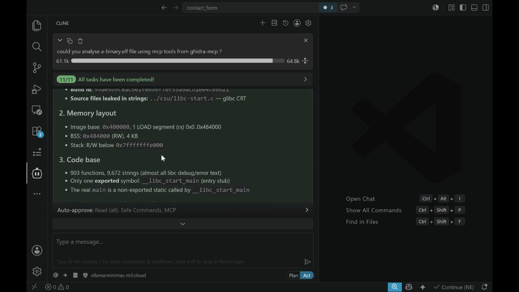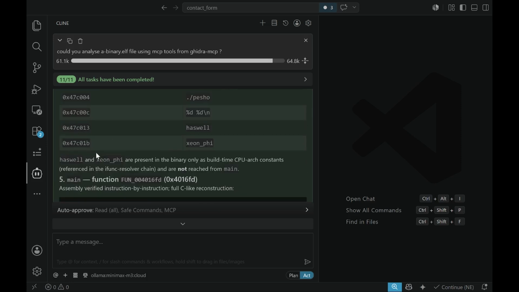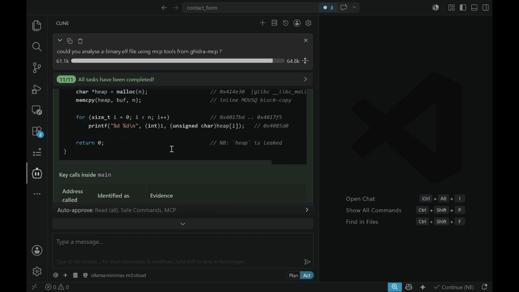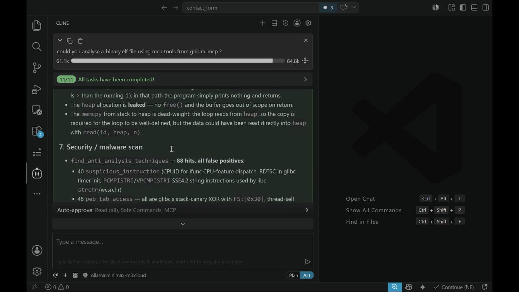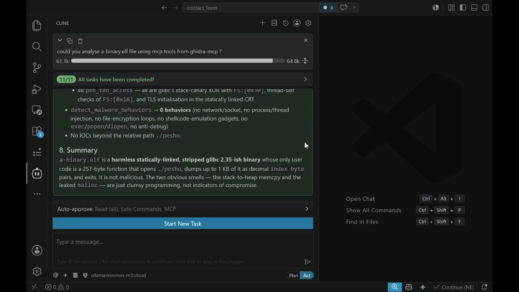We see the file format, the memory layout, as well as interesting strings and on which addresses they reside. Here we have a C version of the main function. So you can literally learn quite a lot about the binary. So that's for now, guys. I hope you like the development of the LLMs. And with this particular information, you can have an easier way when analyzing binaries.